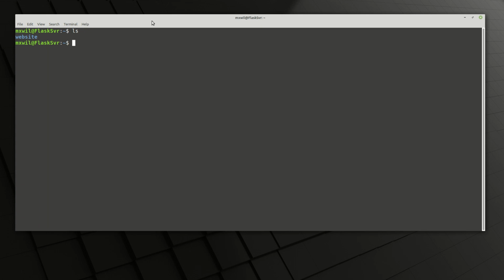To create it, you just run these commands: python3 space -m for module, venv space, and then the project or folder name, which is website. You press enter, give it a few moments, and if it returns on the next line with no errors, then it's ready. From here, what we need to do is activate it by typing source space and then the project folder name, then the path bin, and then activate. Press enter, and as you can see, our website environment is activated.